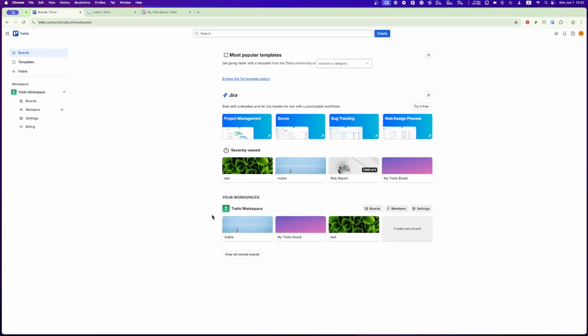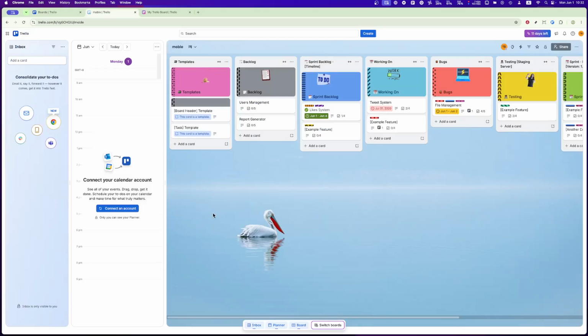From here, locate the board where you'd like to share your feedback. If you have multiple workspaces, make sure you're in the correct one. This will ensure you're working in the right place. After navigating to the appropriate workspace, open the board where you'd like to share your thoughts.